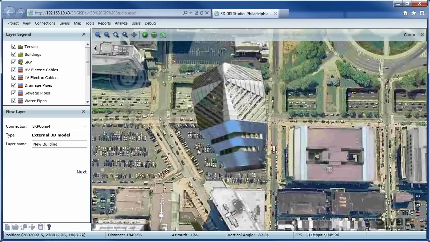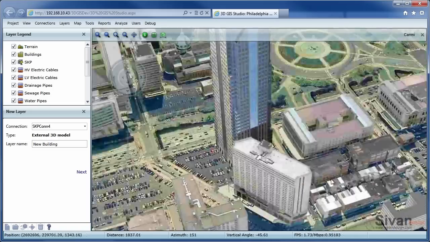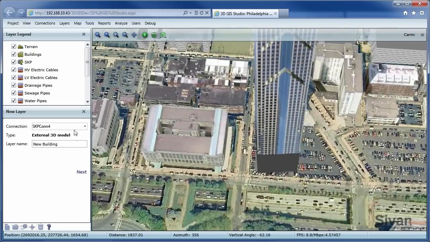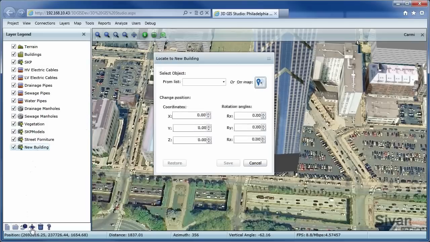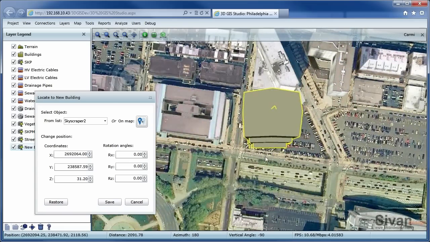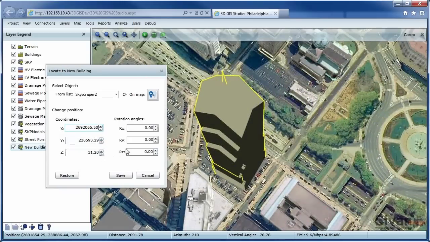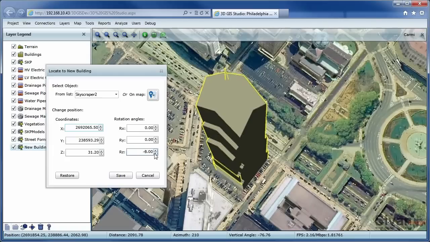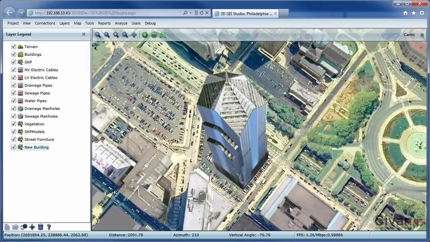We can see that the new building was added to the 3D scene and that it is located at the parking lot where we intended it to be. But as we see, some positioning adjustments are required. We click the new building layer and click Locate. We select the new building by using the Select Object on Map tool. We click Save to finalize the building alignment process.